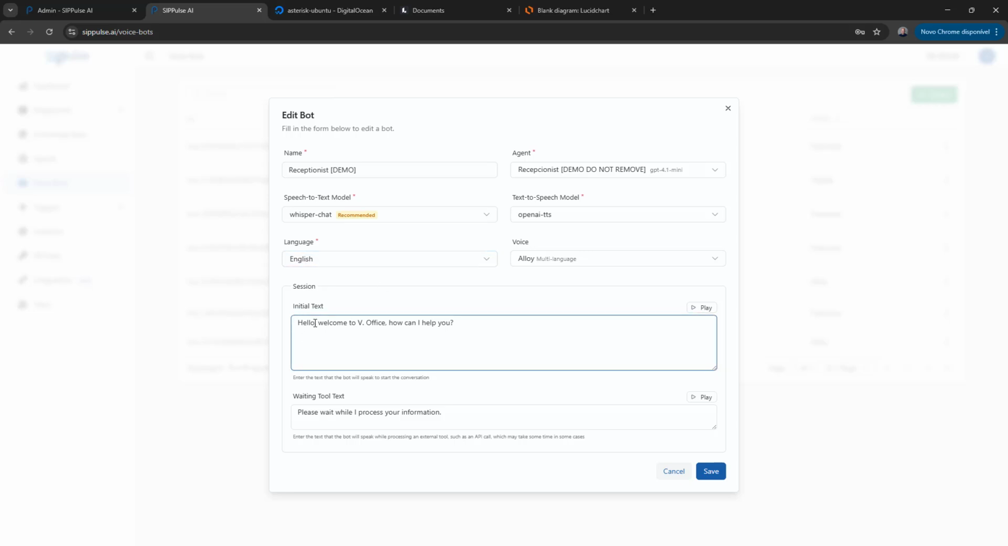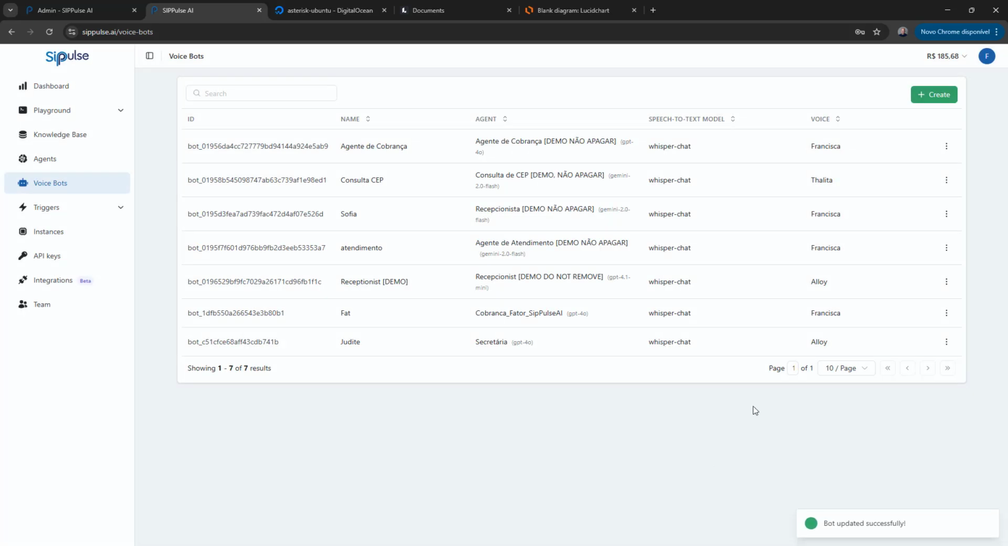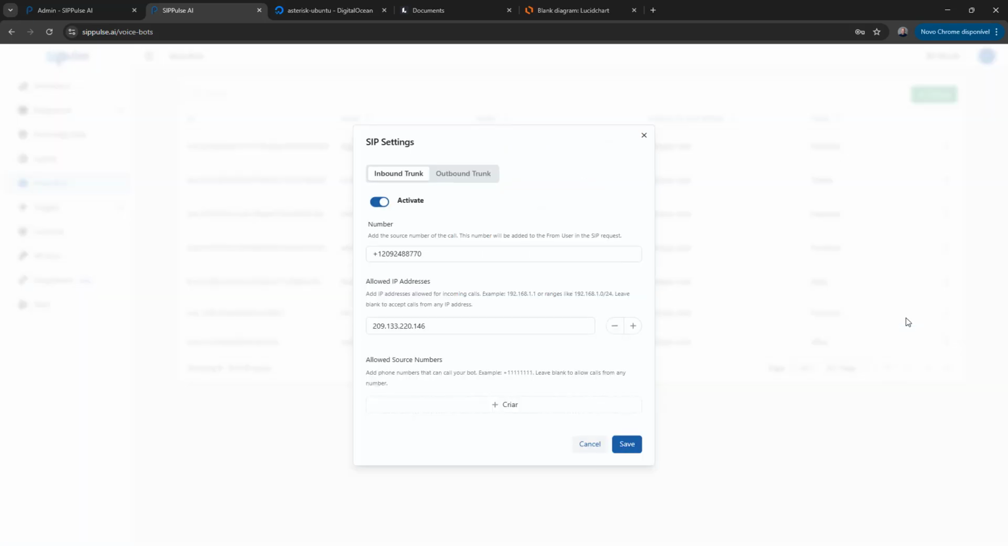And here I have initial text. Hello, welcome to the office. How can I help you? And the speech to text model will be Whisper chat. We could use other systems here. This is okay for now. And waiting tool, please wait while I process your information. So it's perfect. Let me save. We could test this on the WebRTC playground, but I'll go straight to the SIP configuration.